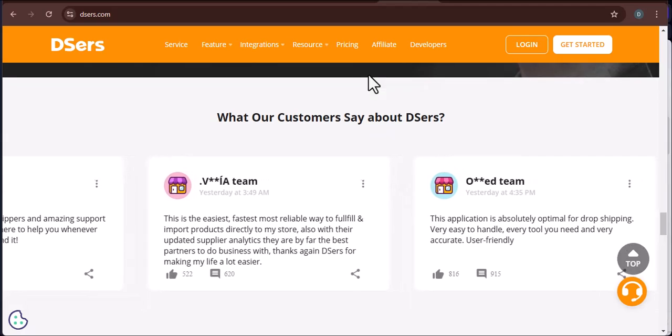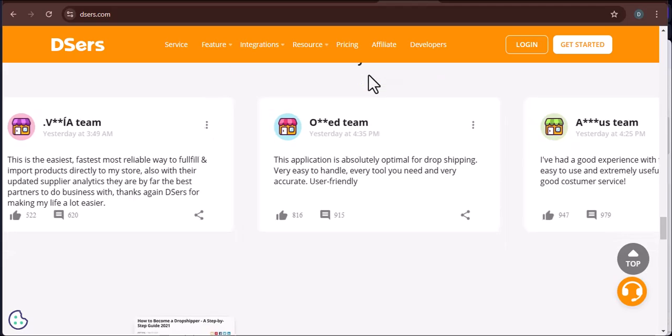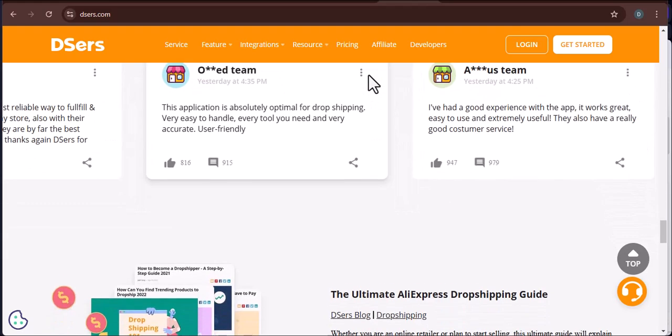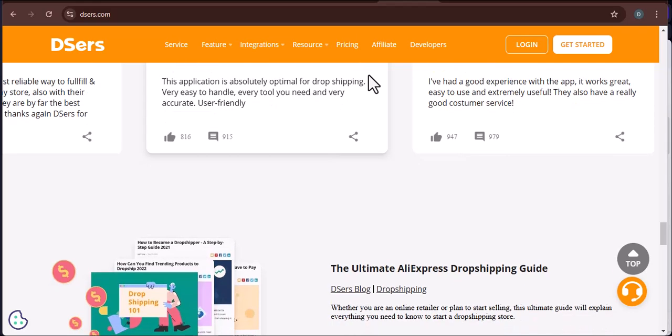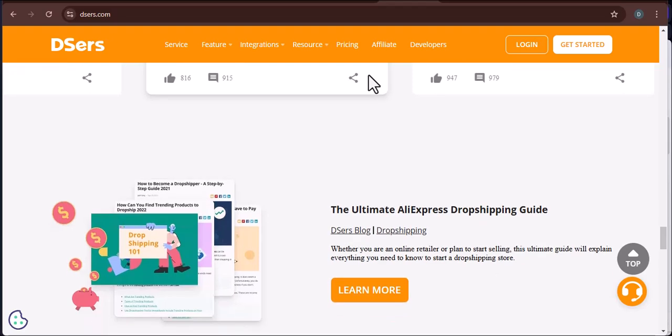Step 6. Launch your products. Once you have set up your shipping and pricing, you can launch your products. You can do this by going to your Shopify store and clicking on the Products tab. Once you are on the Products tab, you can click on the Publish button for each product that you want to launch.